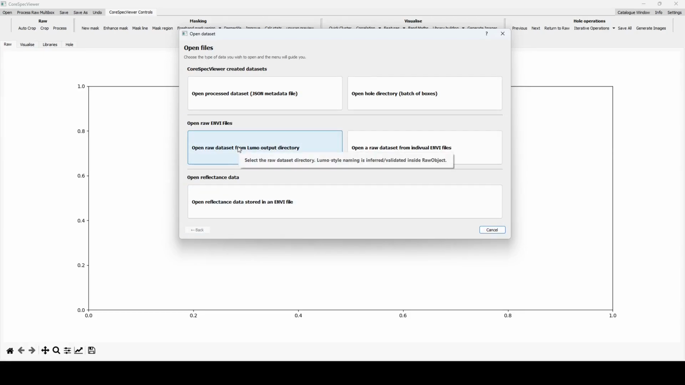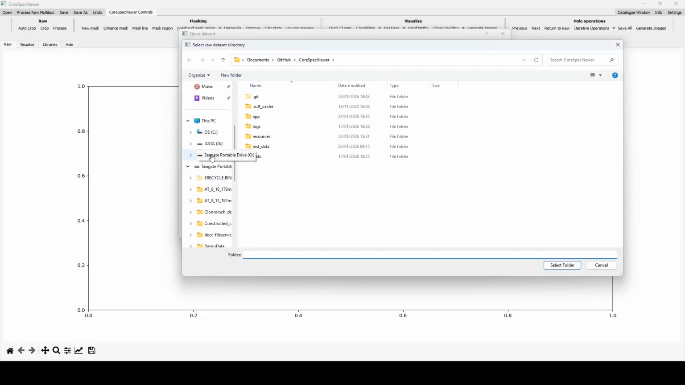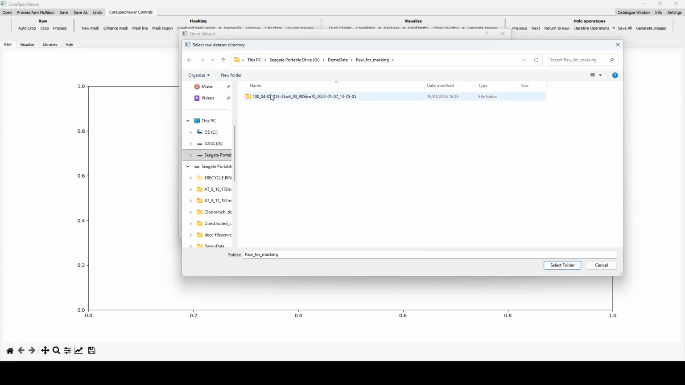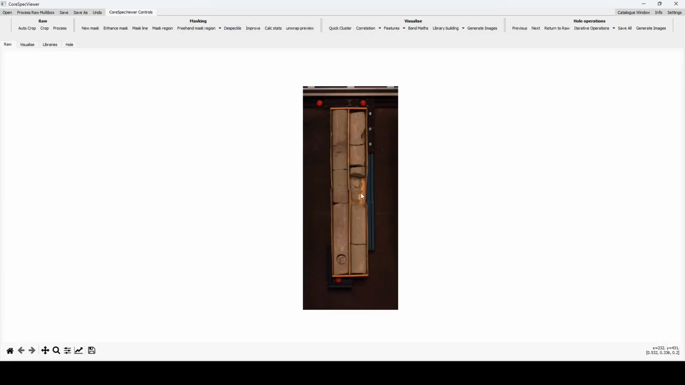For this demonstration, we're going to use a Lumo output directory. This is a dataset provided by the Alberta Energy Regulator. They have an awful lot of open core scan data available for download, and this is one box as an example. When we load the dataset, it will use the white and dark references in the background to produce reflectance data using the settings that I showed in the settings dialog box.